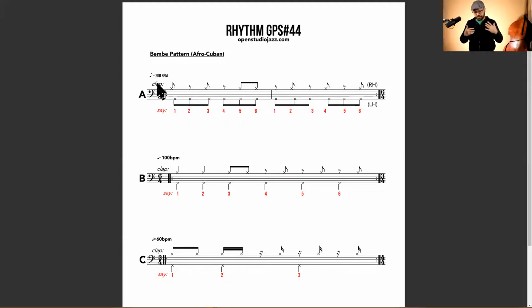Okay, so let me try it this way. Let's do both of these measures now, and I'm just going to say the eighth notes instead of tapping them so we can really show where that bembe bell pattern is falling in the grid. Okay, so how about I'll count 6 into it and we'll get this going together. Okay, so 1, 2, 3, 4, 5, 6.